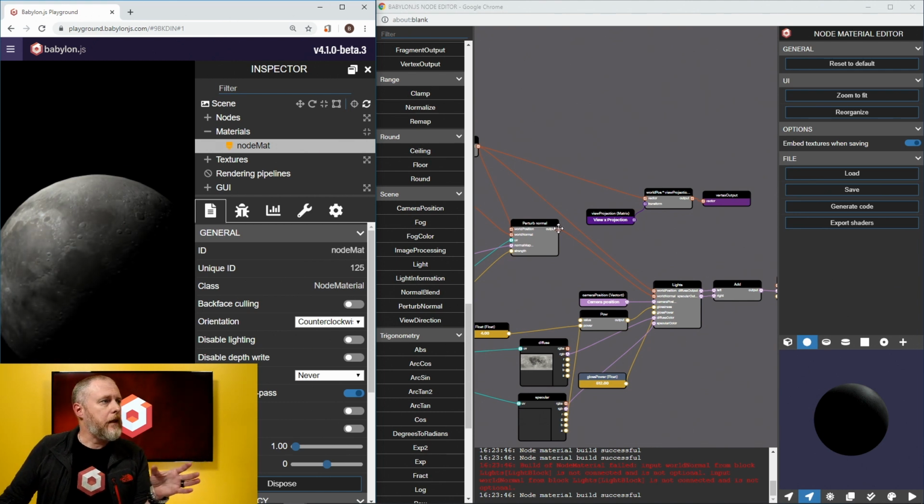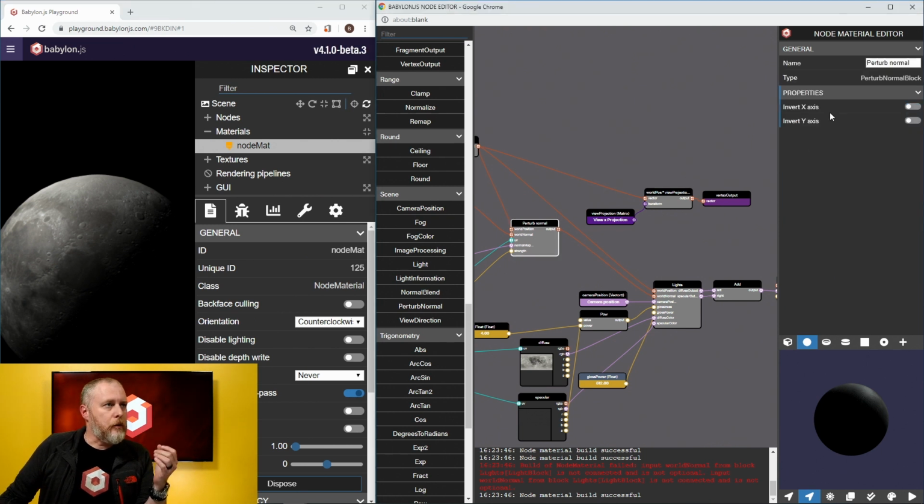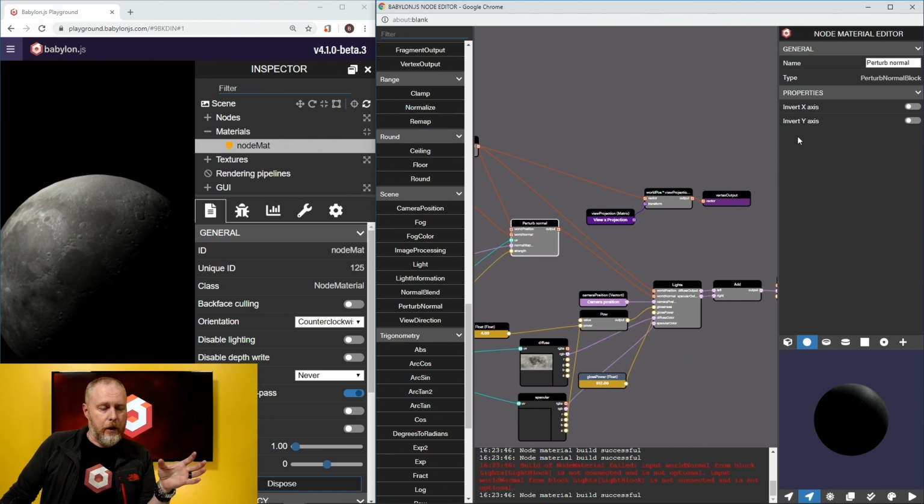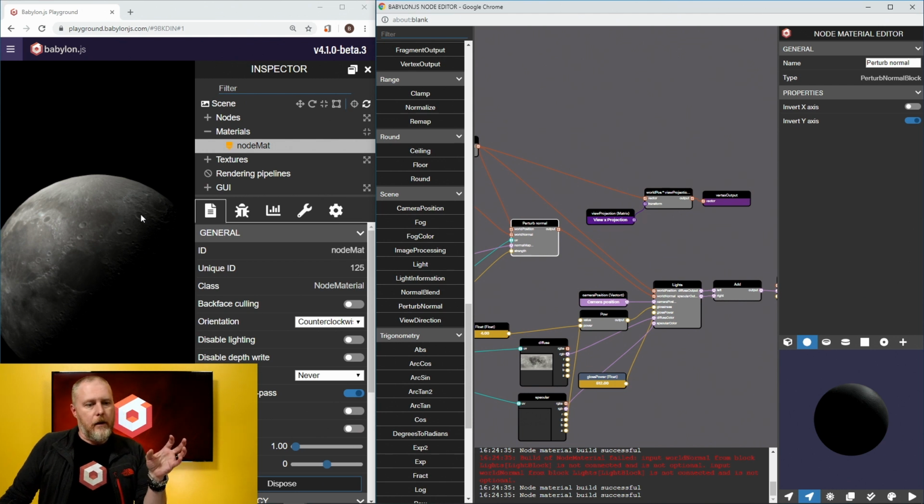The reason is that when I come in here to Perturb Normal, you'll notice that in the properties we have a few options to invert axes. The asset that I built was a GLB file that we brought in. The direction of the normal for GLB is opposite of the direction of the normal for Babylon. GLB uses an OpenGL formatted normal where Babylon uses a DirectX formatted normal. So the easiest way to fix that is to invert the y-axis. As soon as I click this, you'll see everything, instead of looking like bumps on the surface, now looks like craters.